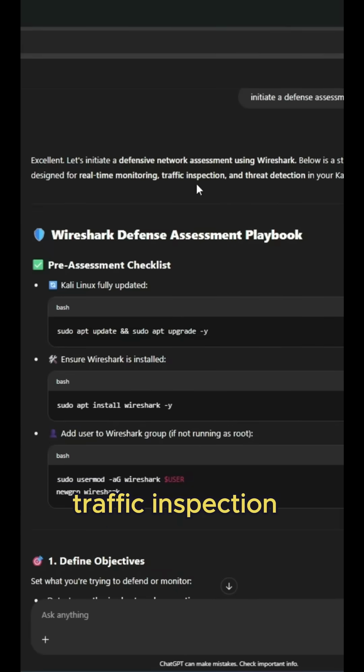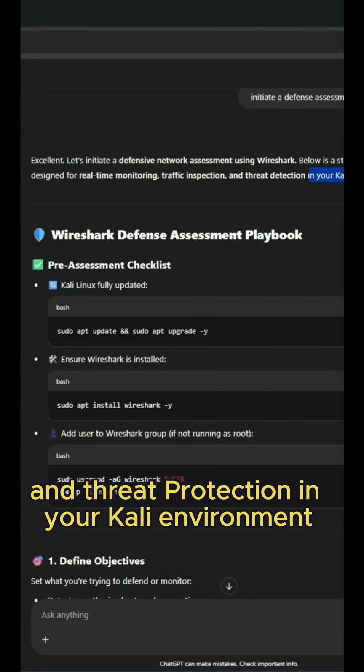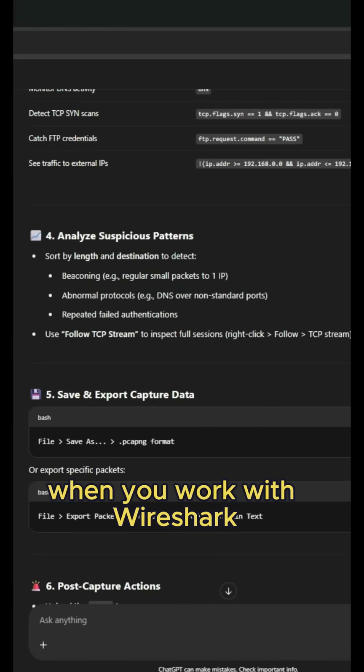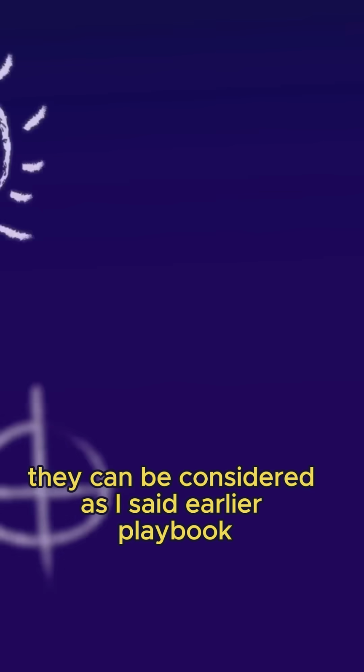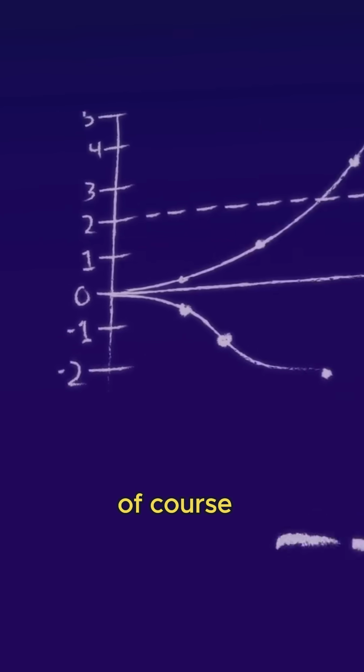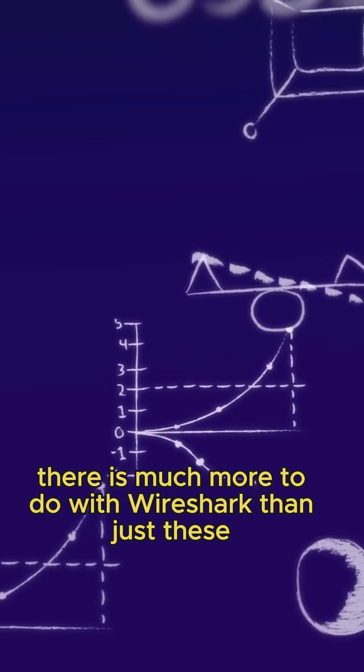So below is a step-by-step playbook designed for real-time monitoring, traffic inspection, and threat detection in your Kali environment. So you should maybe have a look at these instructions when you work with Wireshark. They can be considered as, as I said earlier, a playbook for learning and for guidance. Of course, there is much more to do with Wireshark than these five steps, right?